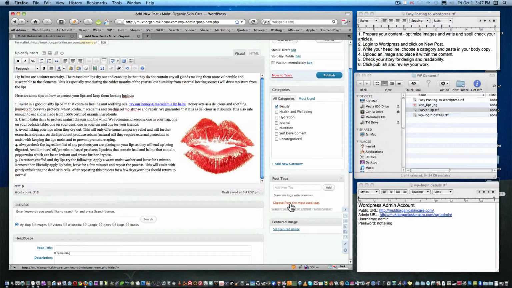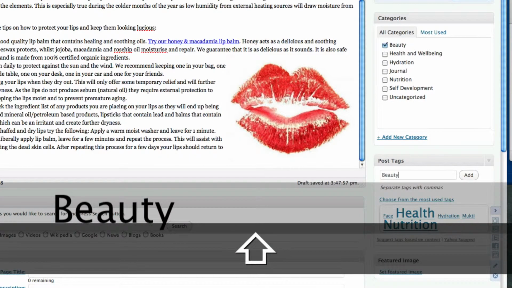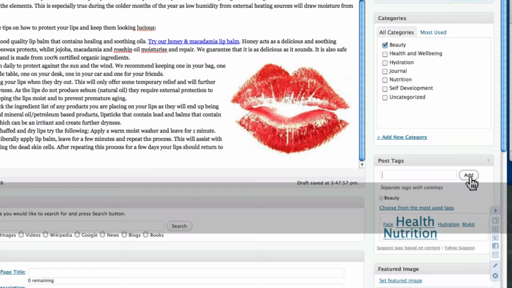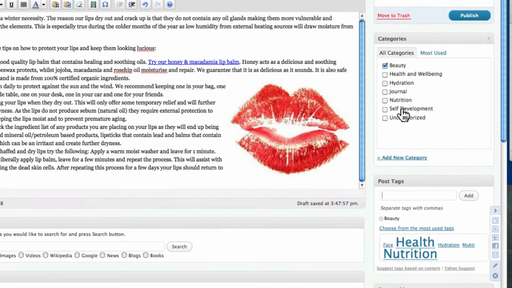Post tags over here. You can actually use tags as another way of people navigating your website. If you want to add a tag, just enter it in there and go add. And tags are obviously where you can use more detail for your posts, and the categories are more for general headings.